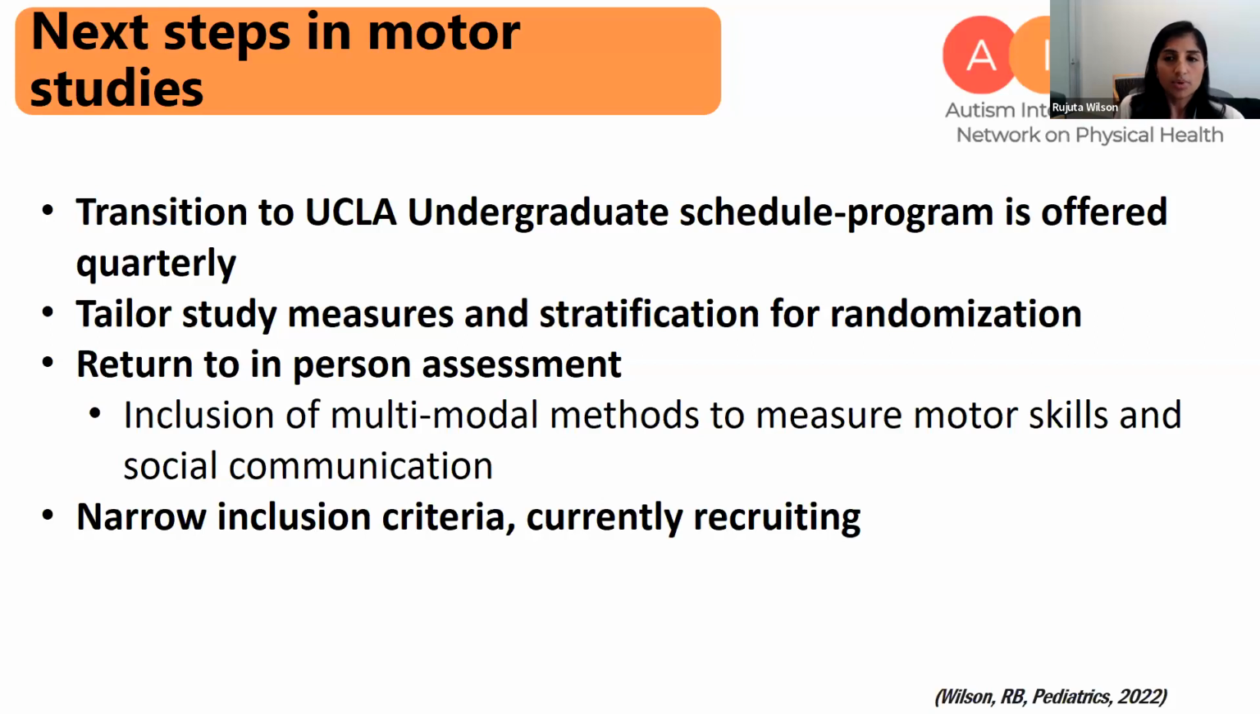We're now very excited that we can bring individuals here for in-person assessment and go back to a major focus of my research in the neurology node, which is using a multi-method approach to measure motor skills and social communication in individuals with a range of abilities. So both quantitative and qualitative approaches, so that we can really understand what areas of difficulty might be and what areas may have changed with the delivery of this intervention.